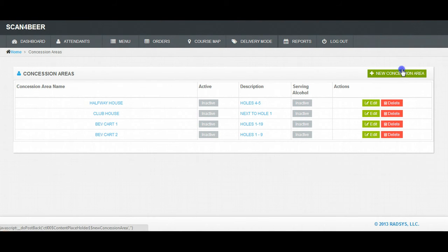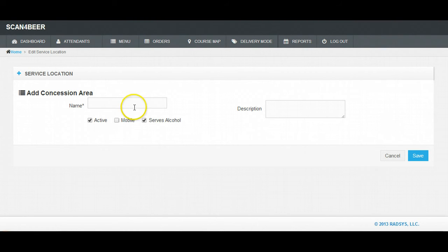And let's add a new concession area. I'm going to call this one the 19th hole, and it serves alcohol. This one's not mobile since it's our bar, and it's active. Description is our 19th hole bar. I'm going to click Save.